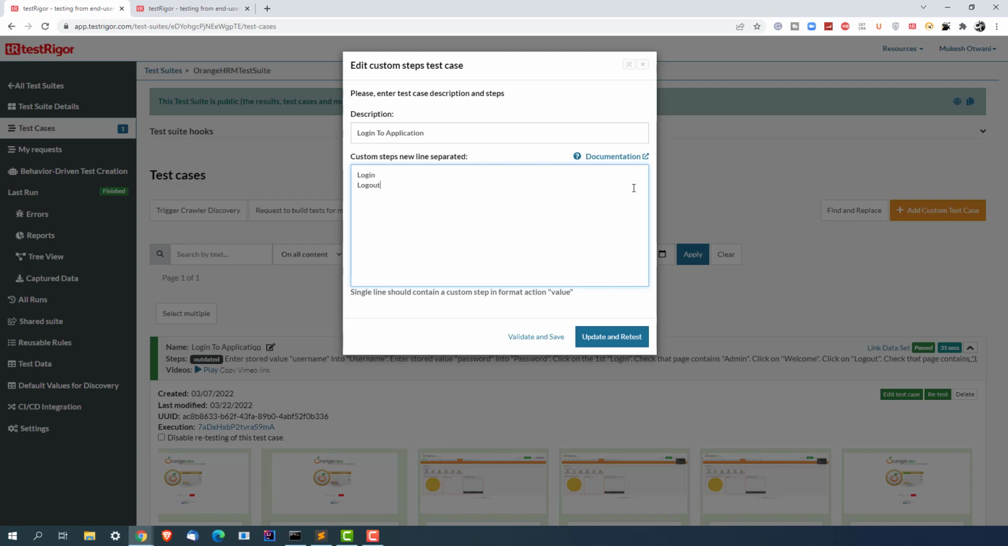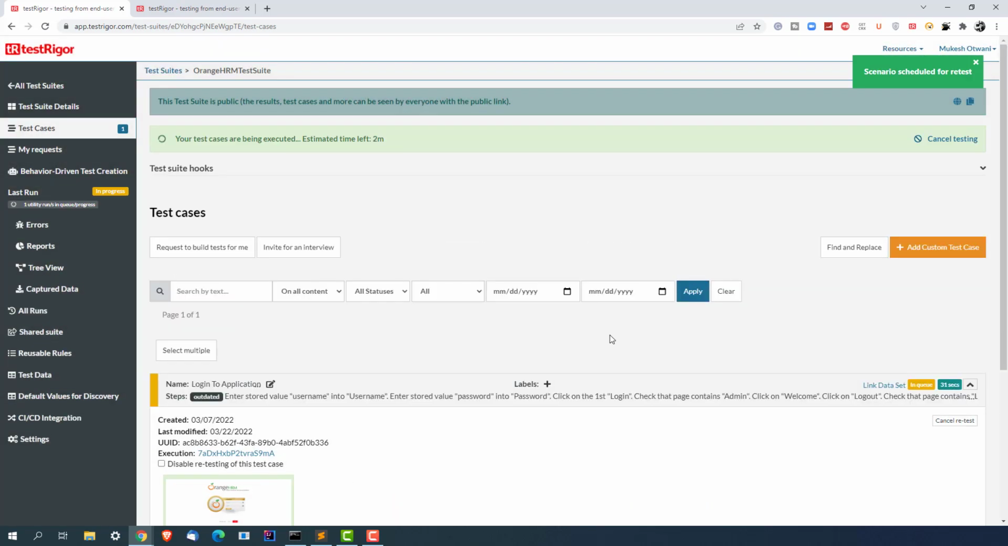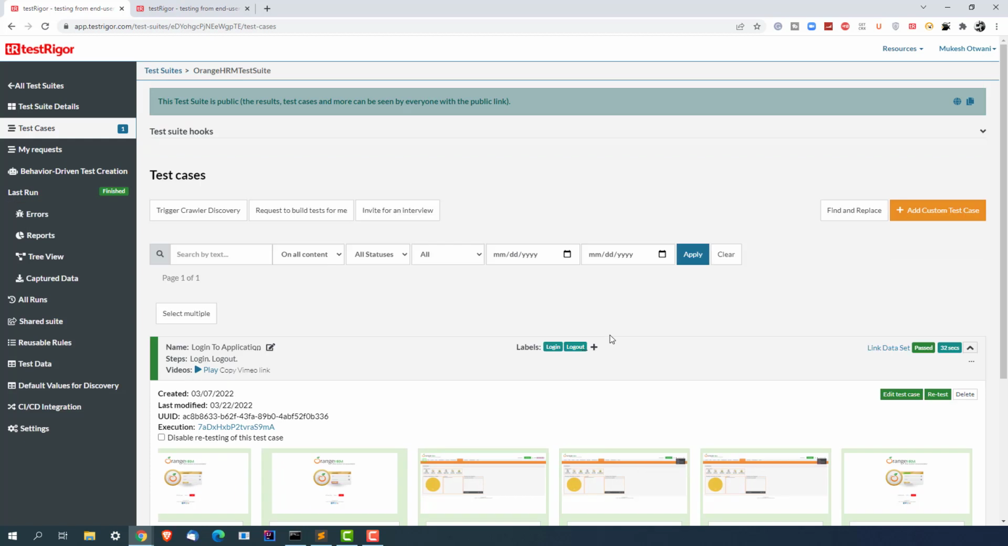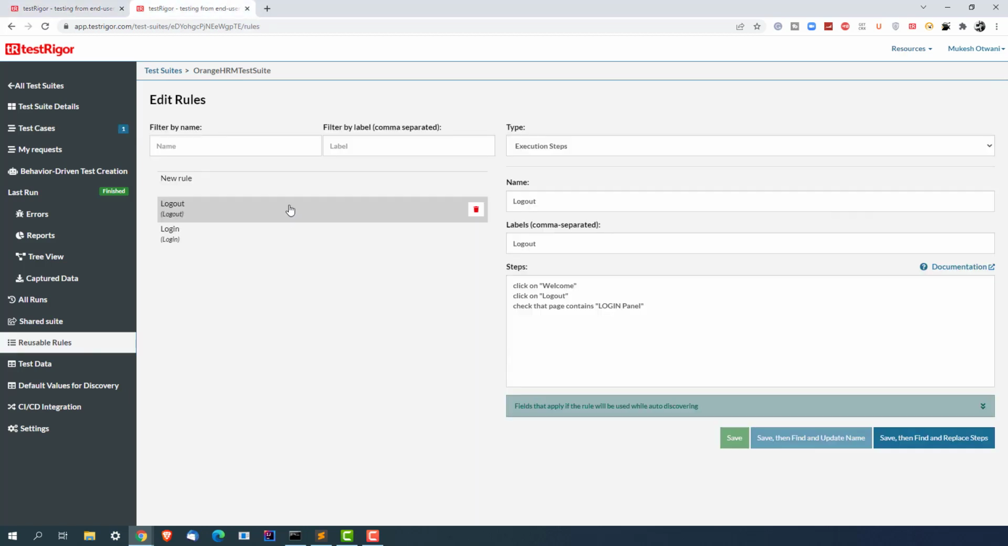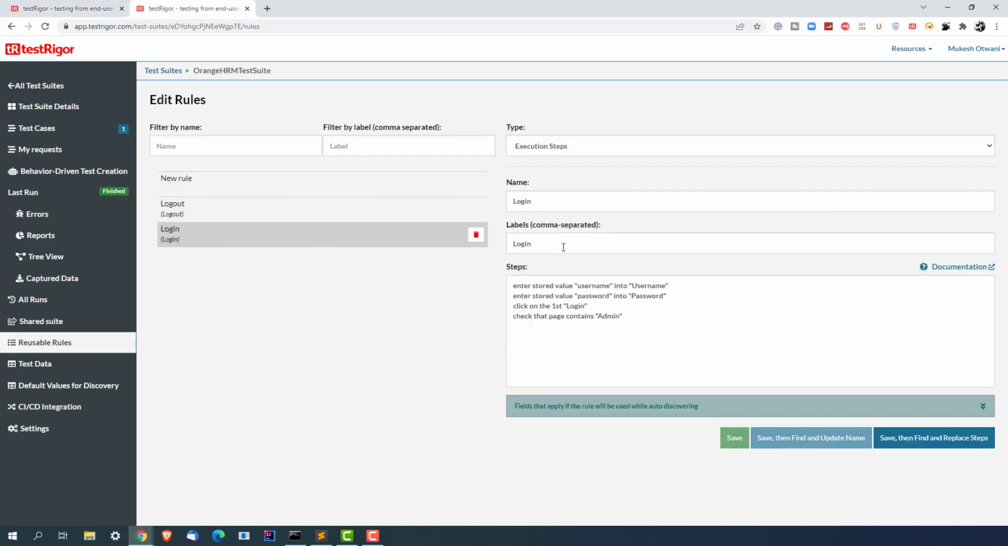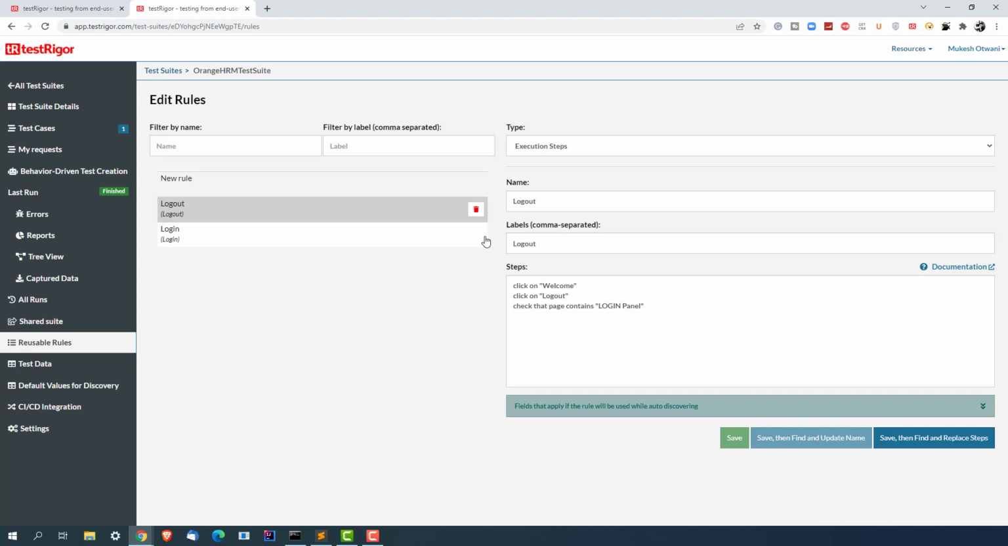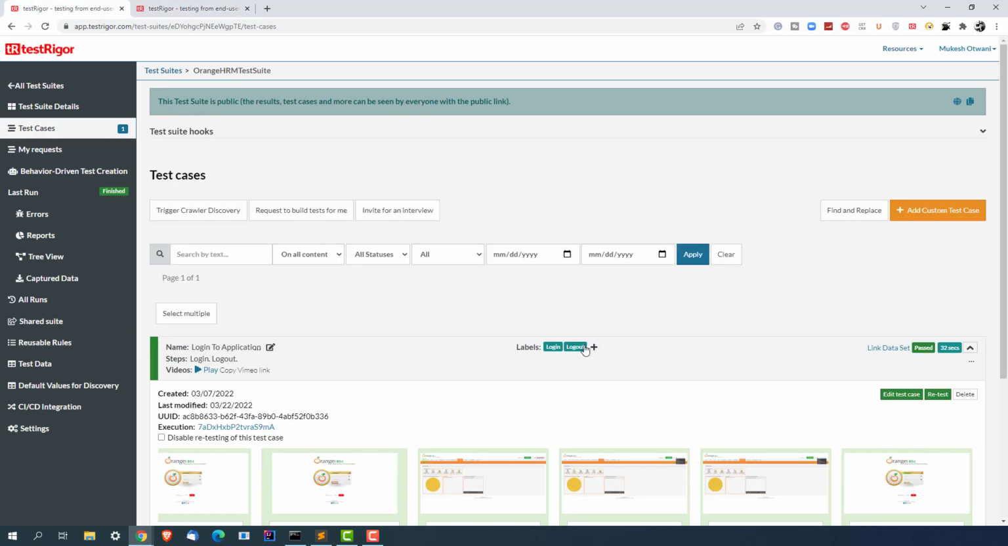Okay, so let's do one thing. Let's run this and see. Okay, as you can see, the test has passed, and now this is the label part which I was talking about. So if I go back and if I see, I have used one label called login, and for logout we have used logout, right? So you will see the same labels here. So it will help you to understand that this test case is using these rules.